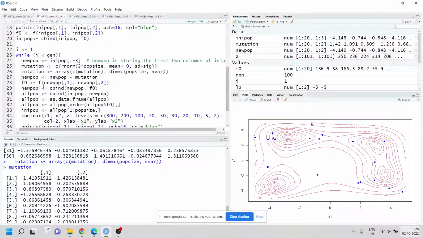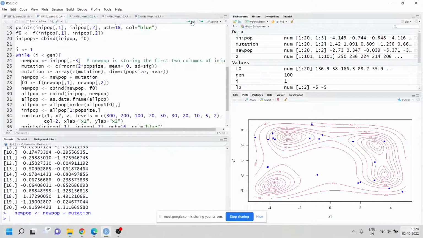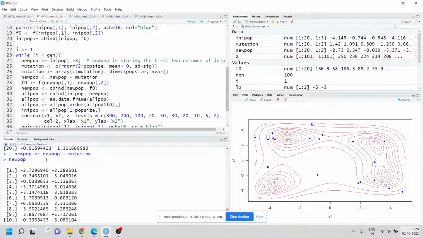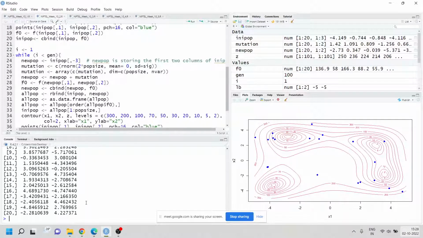After that, you just add it, and you will get the new population, so your mutation will be done. You update your new pop, and now new pop becomes something like this. These are your new 20 sets of solution points.